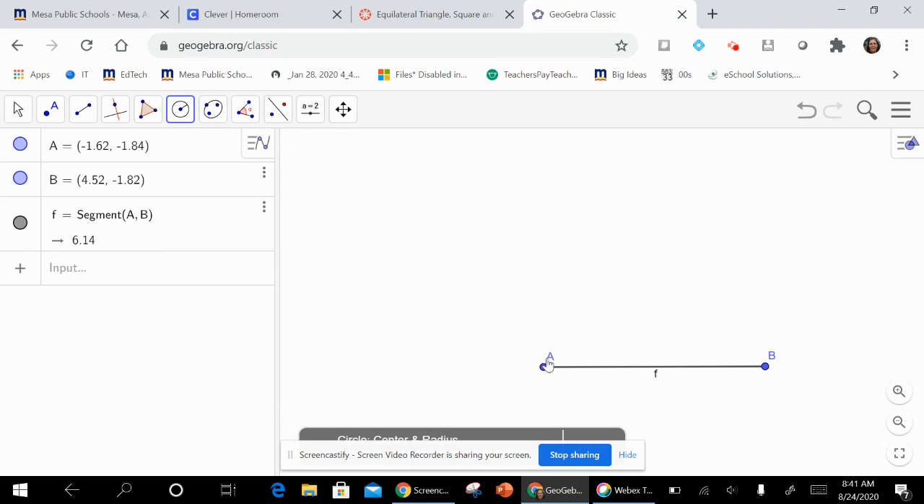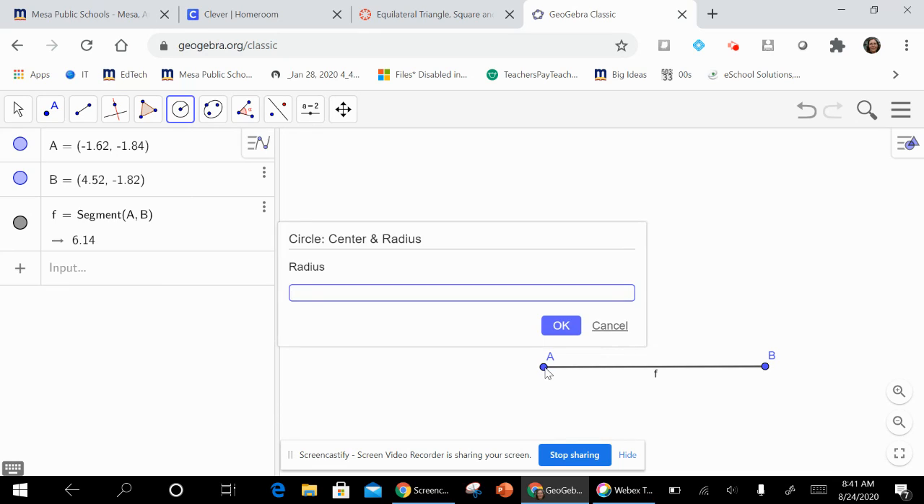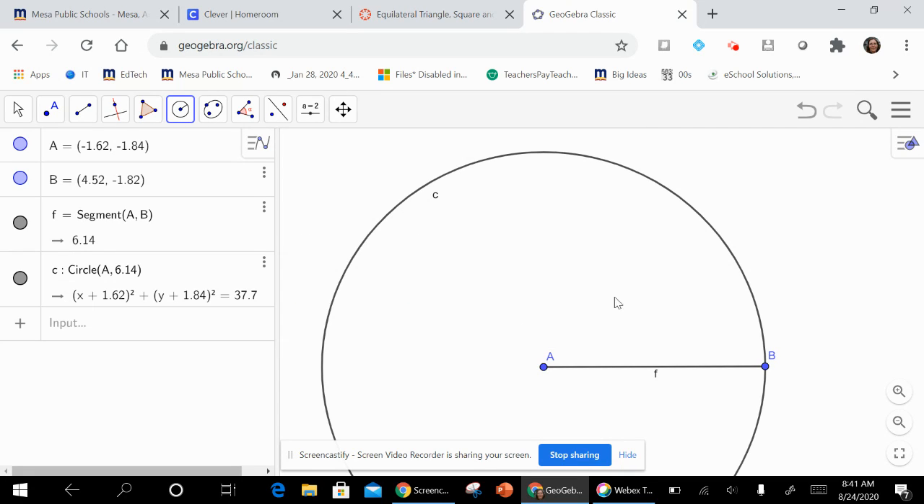A circle with the radius tool. I'm going to go here to A. Okay, and we want our radius to be 6.1400. For our circle, we click here. I want it to be a dashed line, okay, because this is part of our construction.